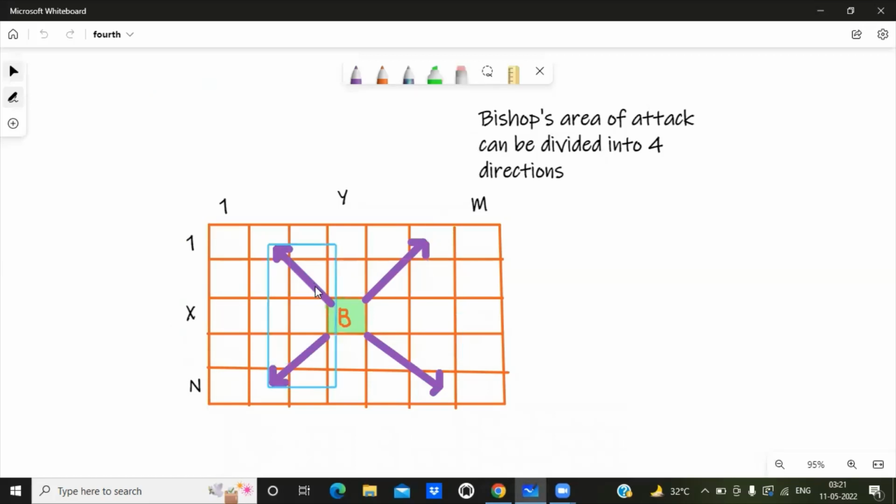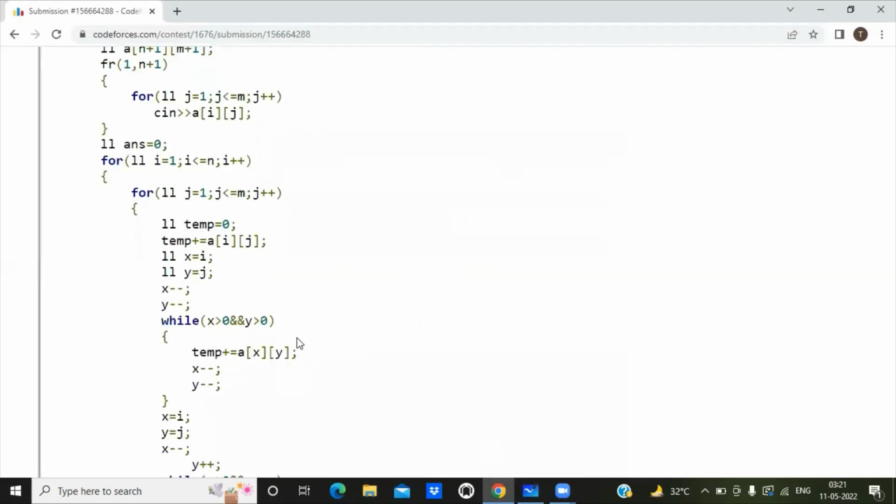Then first we will go in this particular direction. We will reduce both x and y, and we have done that in our code. We reduce both x and y while x is greater than 0 and y is greater than 0. temp = temp + A[x][y], with x-- and y--.